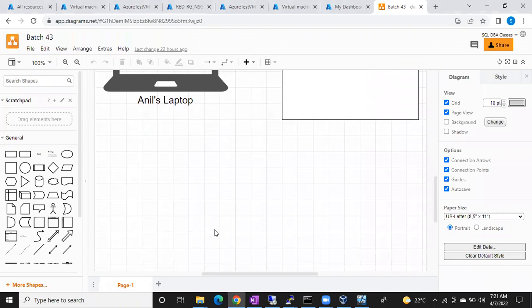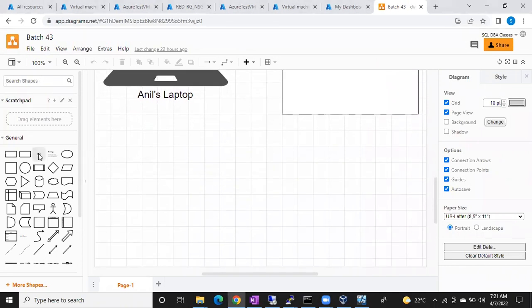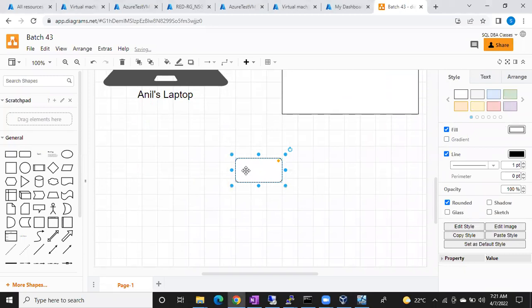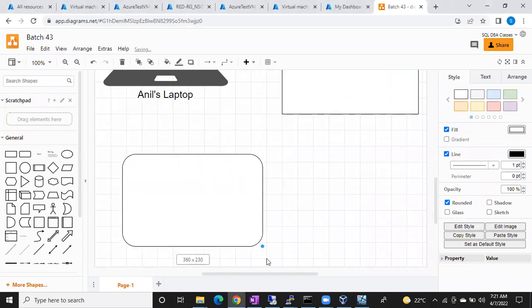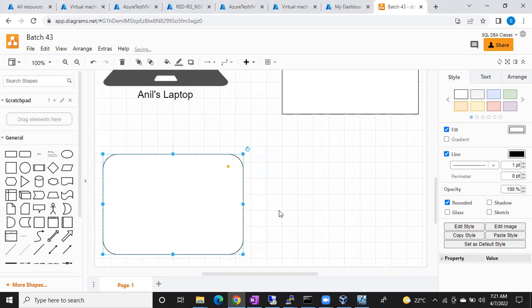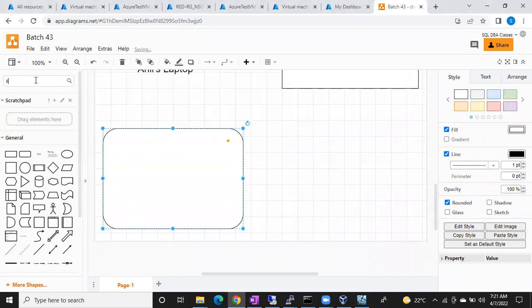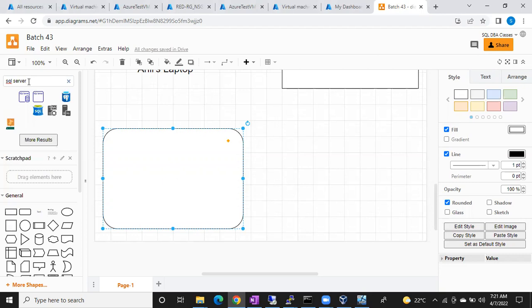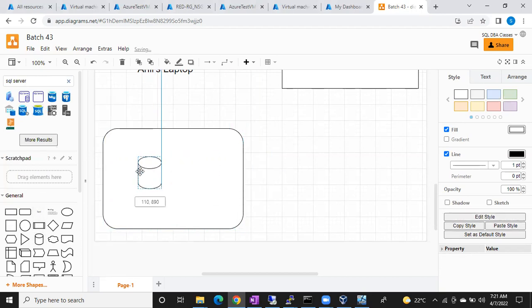Now imagine this is my Windows server. Listen carefully, guys. Let's go with one SQL server. Imagine this is my SQL server. This is my Windows server, and this is my SQL server. Inside the Windows server I have a SQL server, right?